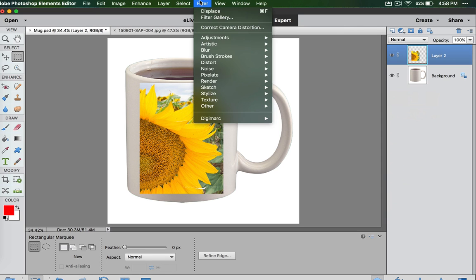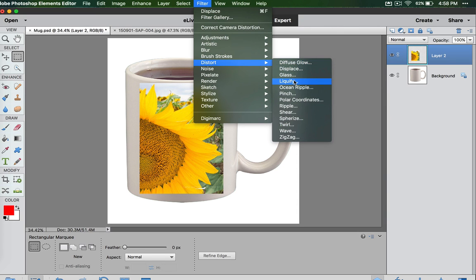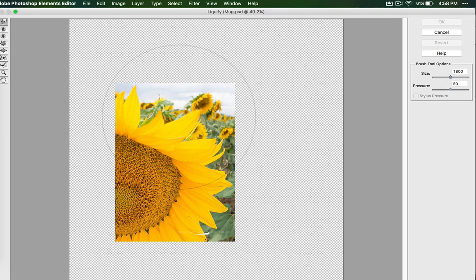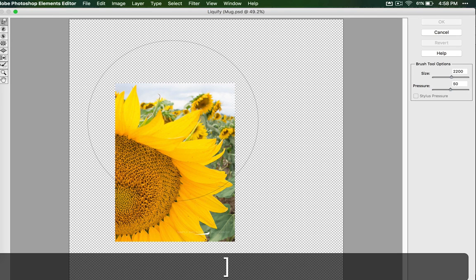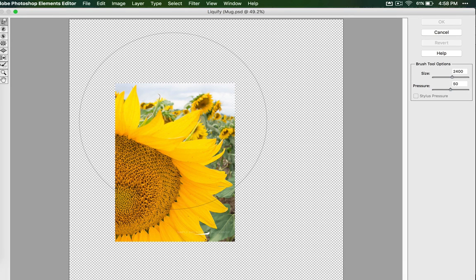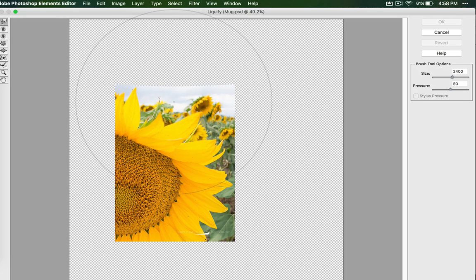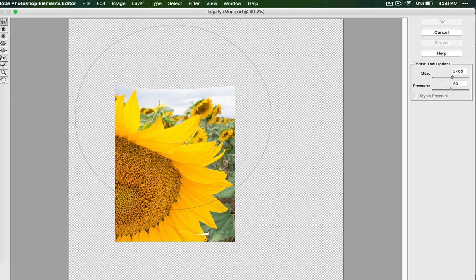Now we need to go to Filter, Distort, and then Liquify. Now in order for this to work, we need to have a brush that's just a tiny bit bigger than our picture. You can use the left and right bracket keys to make this brush bigger and smaller. Then when you're happy with the size, go to the center of the photo, click on the top, and then drag it down, trying to remember the shape of the mug. So I'm going to bring mine down until I have that round shape, or the semi-round shape.